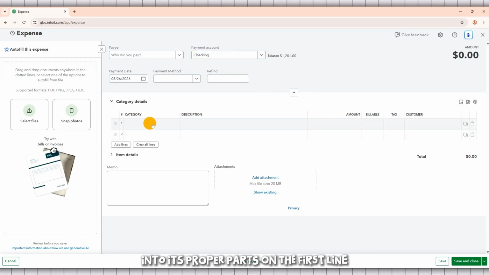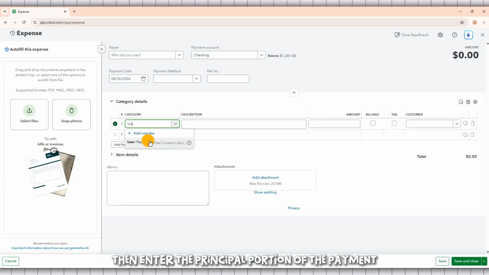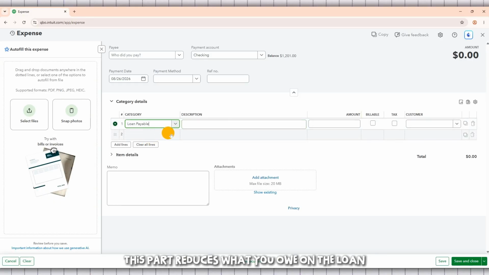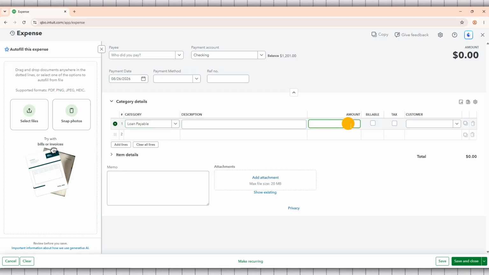Now move down to the category details section because this is where you'll split the payment into its proper parts. On the first line, select your liability account, which is the loan account, from the category dropdown. Then enter the principal portion of the payment. This part reduces what you owe on the loan, so it should not be recorded as an expense. For example, if your monthly loan payment is $1,000 and $800 goes toward the loan balance, that $800 should reduce the liability account rather than appearing as a business expense.